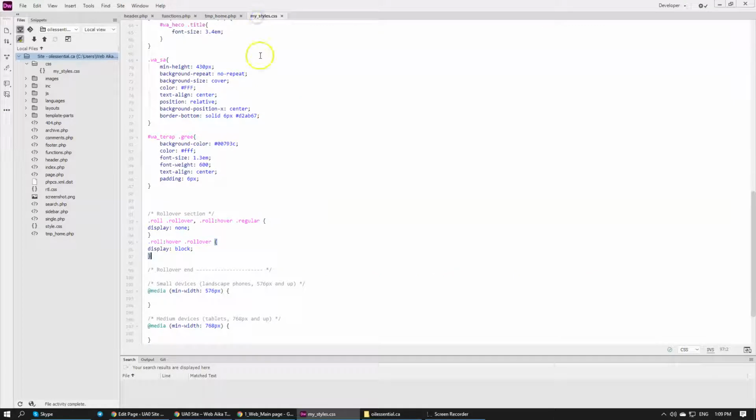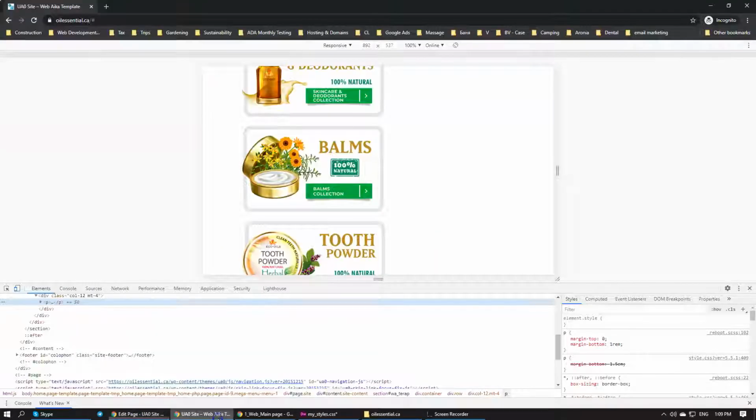Okay, let's go to CSS. CSS is extremely simple, and that's what I like about it. It is probably the smallest CSS that I've seen for rollover images, and that's what I'm going to use. You can see there's display none, there's display block property, and that is it.